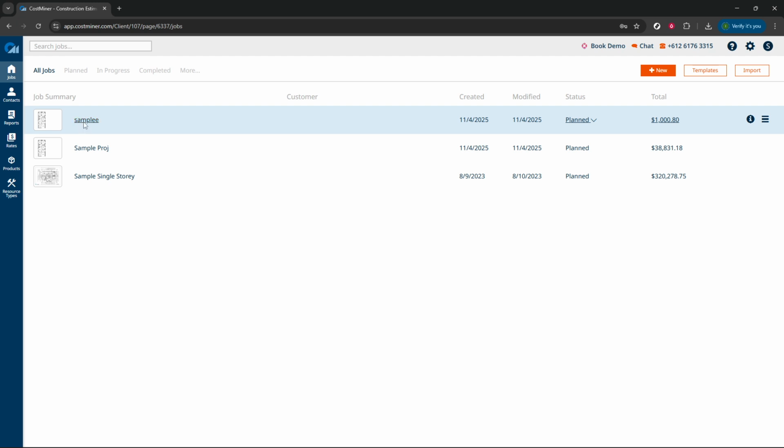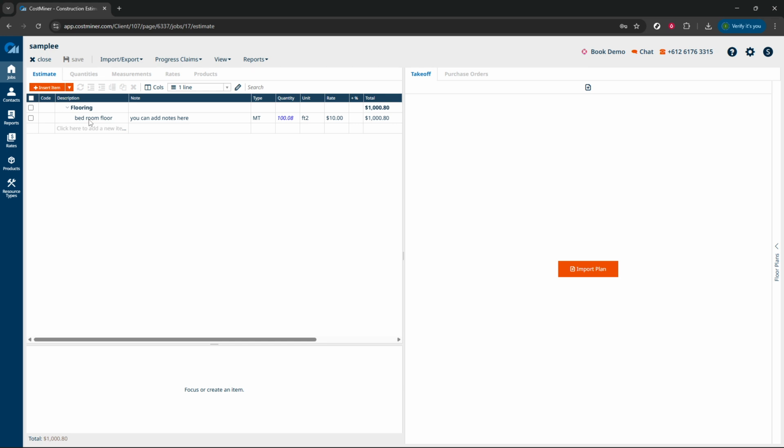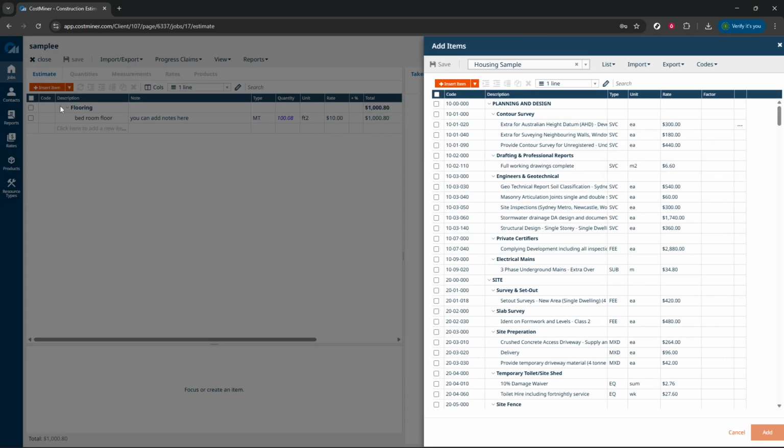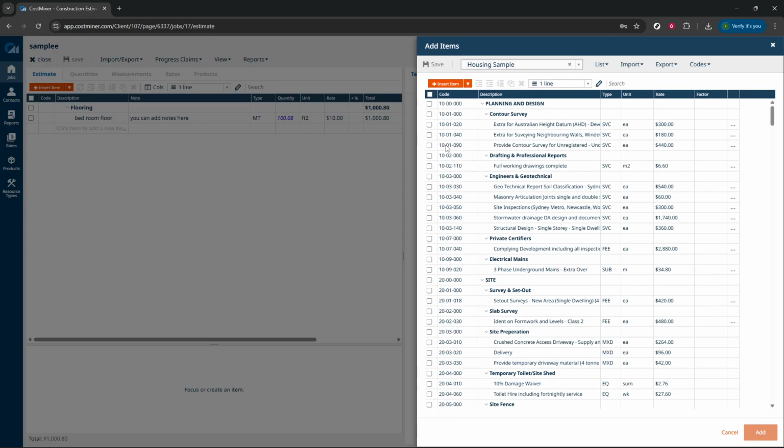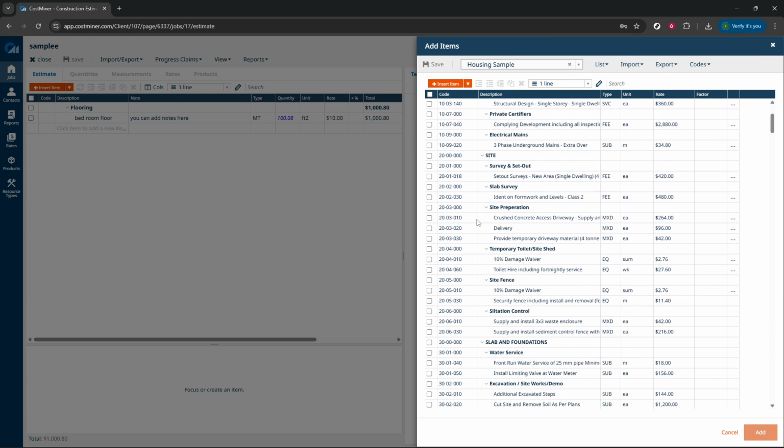Now, to add predefined materials, find the Insert Item drop-down menu, which should be visible in the project space. This dropdown offers several options for including materials, but for today, we're focusing on using global rates as a method for adding predefined materials. Select From Global Rates, which allows you to choose from a repository of predefined materials and rates that CostMiner provides. Next, you'll be presented with a list of items to choose from.